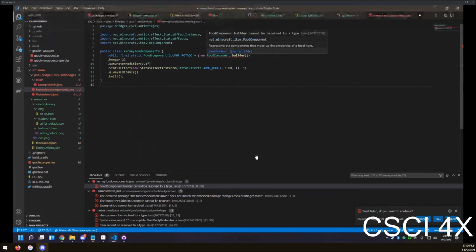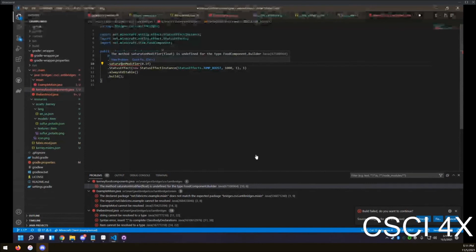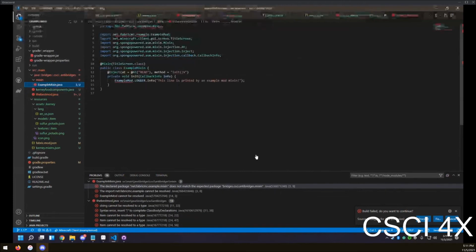So, code components, builder. Oh, I know why. You're gonna love this. There you go. Saturation modifier, because I misspelled saturation. Great. I forgot the I. Stats effects. There you go. First bug done.